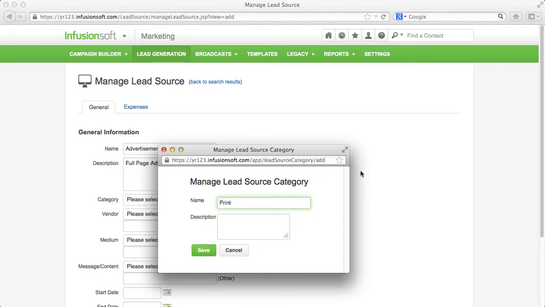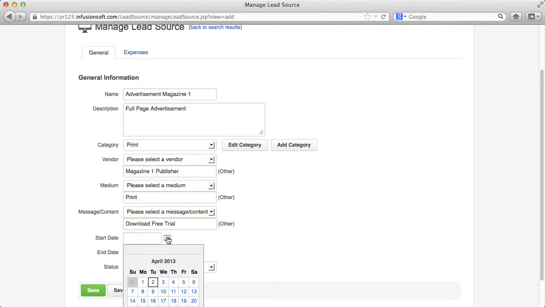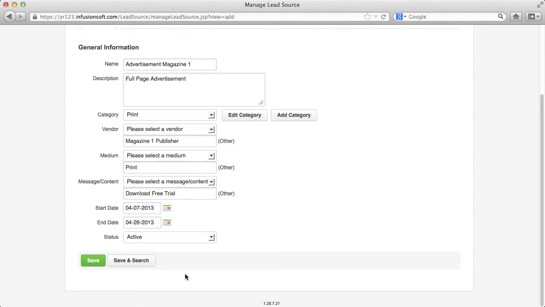The category is important if you want to have your return on investment displayed and sorted for your categories. Vendor is the provider for your marketing campaign, and the medium is self-explanatory. Insert the message of the campaign into Message. If your lead source is time-limited, you can enter the start and end date here. Leave the status on Active as long as you want the source to be available for manual assignment. Save the lead source.